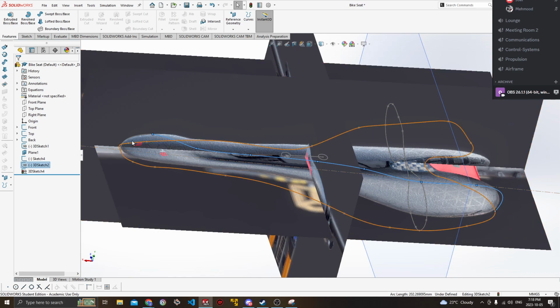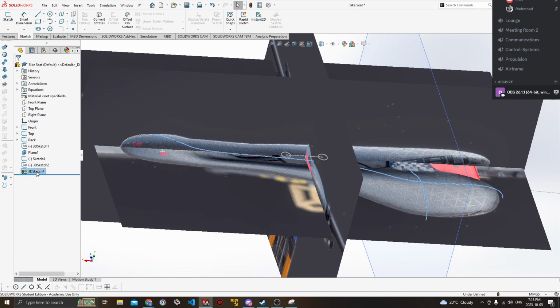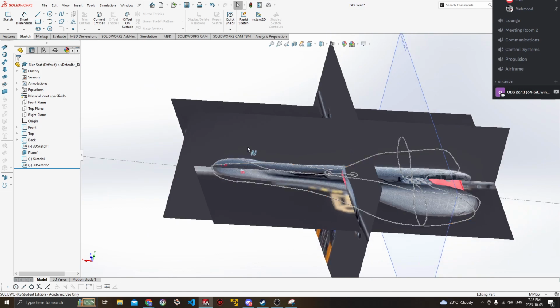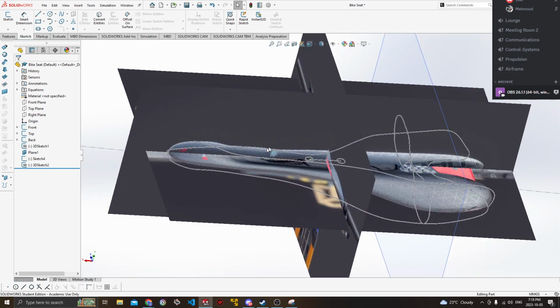For example, because both of these splines are in the same sketch, it considers them one when we try to connect them. So instead what we're going to do is exit out of the current sketch. Okay, we're going to remove that sketch, and we're going to separate each part that's surrounding.